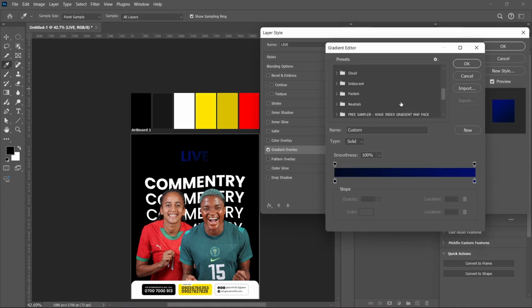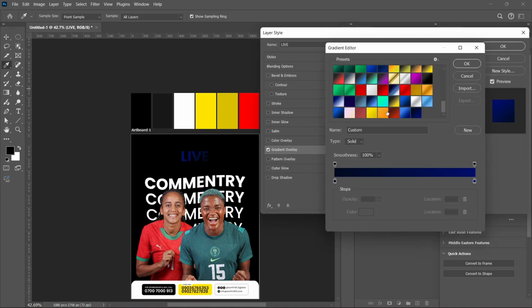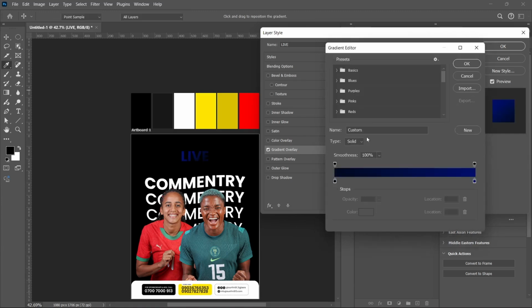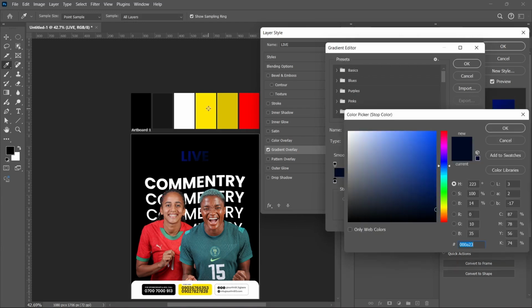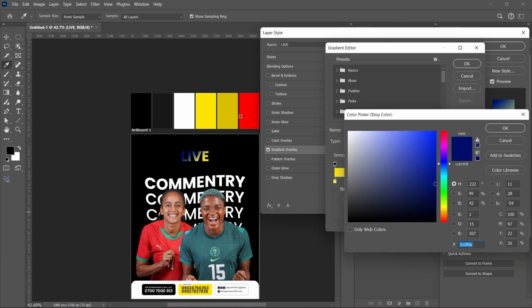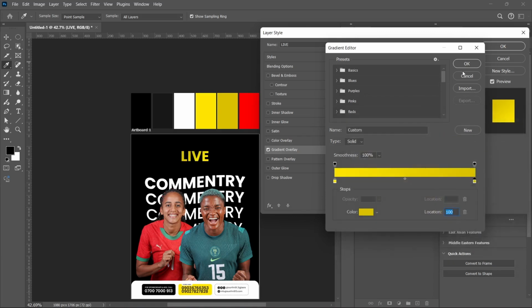Right, let me check if I already have the gradient saved. I don't have it saved, right? So all I'm going to do is use these yellows on my color palette. The first one, I'll select this bright yellow from my color palette, and then the second one I'll select this darker yellow. I'll click on OK.